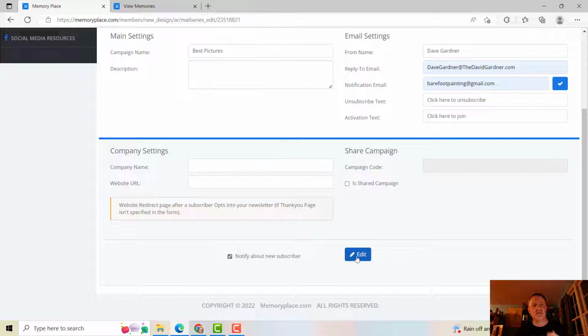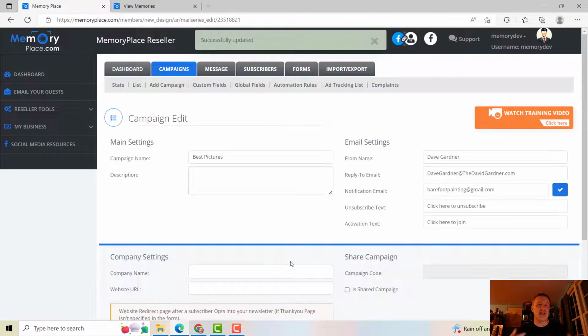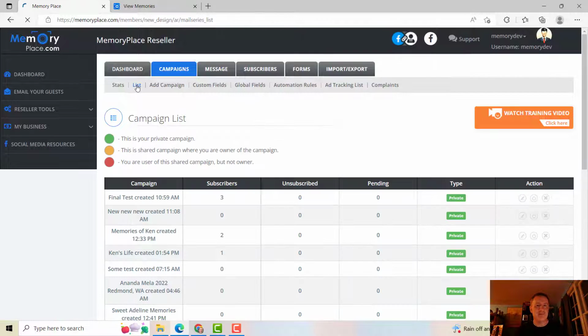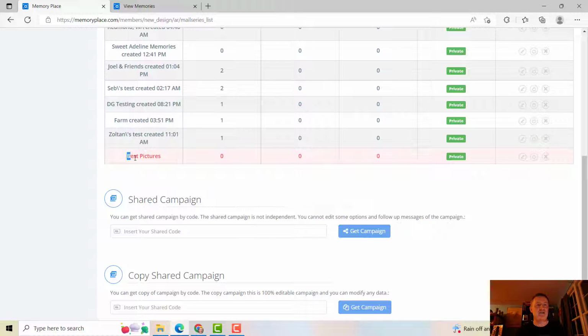When you are done, make sure you click edit, and that will save it in the system. So keep in mind where it says best pictures, before it had that long string. If we go back and look at the list again, we will scroll down and notice now it just says best pictures, where before it said that long string of, share your best pictures with Dave's event, and it was long and big and bulky. So that's the first thing you want to do to edit your event.